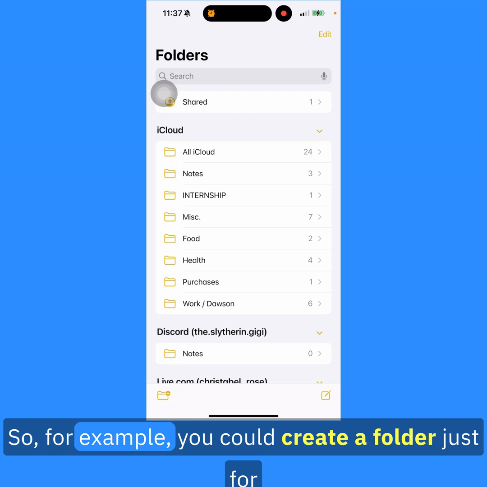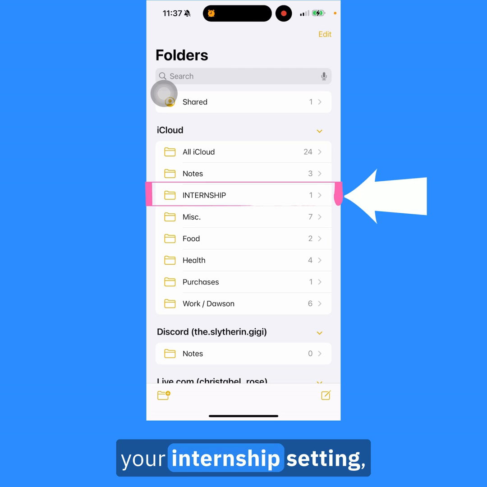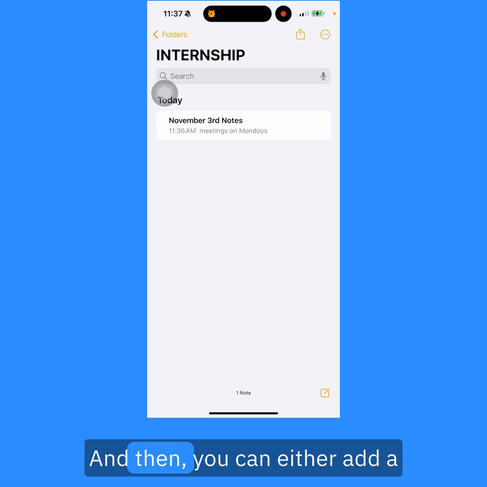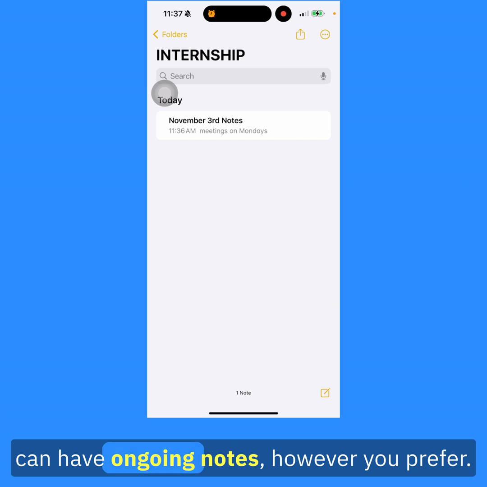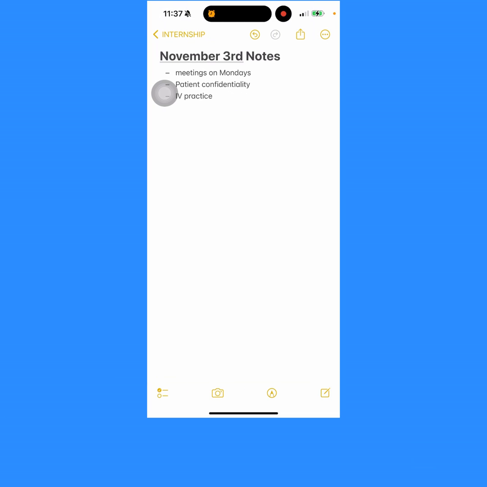So, for example, you could create a folder just for your internship setting. And then you can either add a note for each day you have in your internship, or you can have ongoing notes, however you prefer.